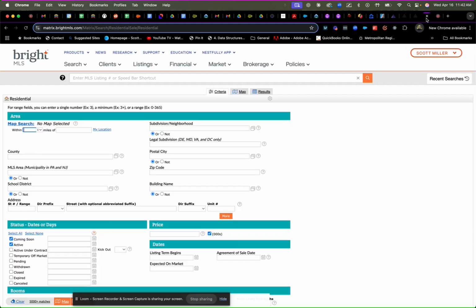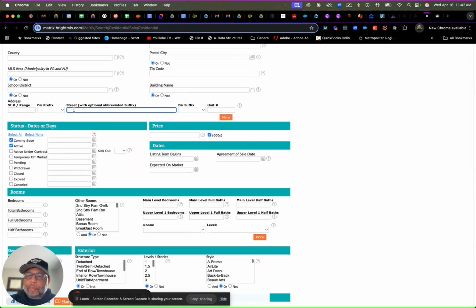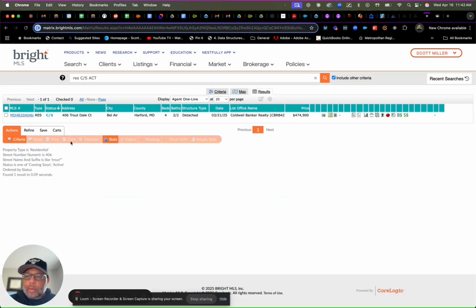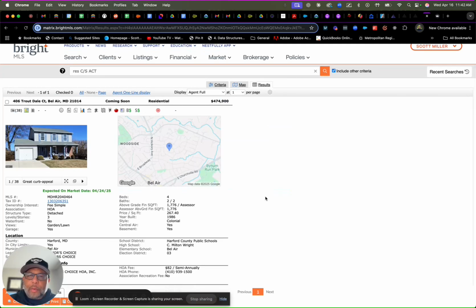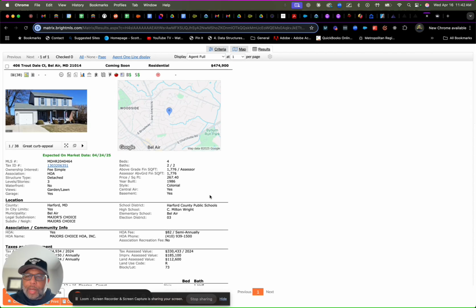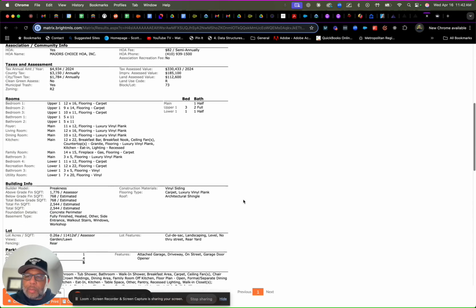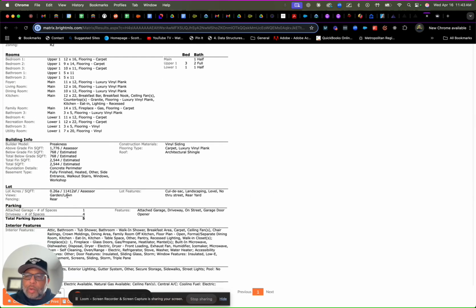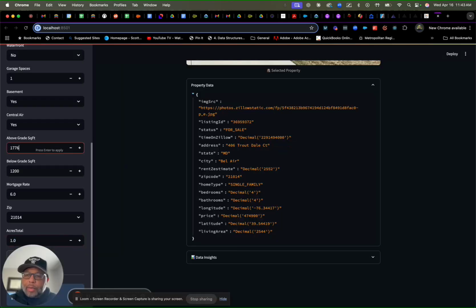But let's go take a look at this in the Bright MLS and get a little bit more information about it. So this is coming soon, so it's not even on the market yet. They're going to list it for $474.9. It actually says 1776 square feet, so that's an important thing to factor in. And sorry about the noise, but my dog is barking. It's a quarter acre, 768 below grade, so 1776, like the Declaration of Independence.